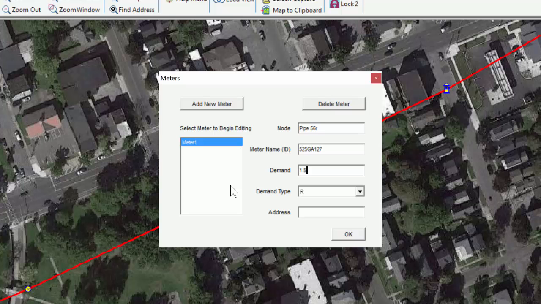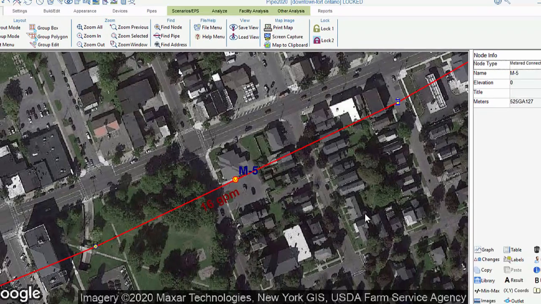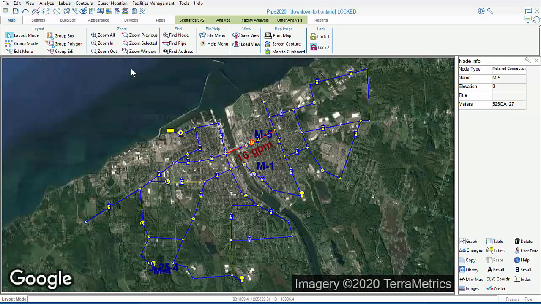The address is optional, but it's important to remember that the address represents the address of the individual meter, not the metered connection node. So in this case, it'll be the same street address for each meter, but a different apartment number. We would next repeat this procedure 7 more times to enter all the meters associated with this metered connection node. I said earlier that the demand associated with metered connection nodes is distributed to the junction nodes on either end of the pipe, and this is true.